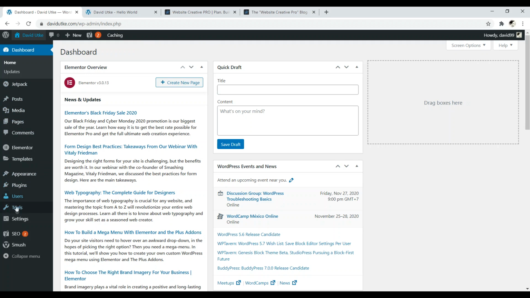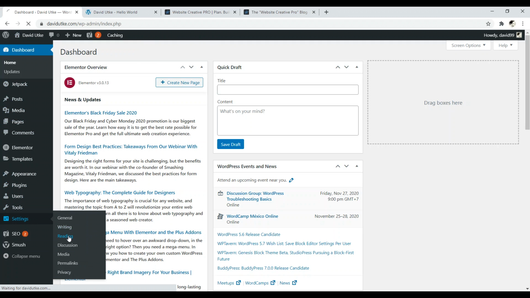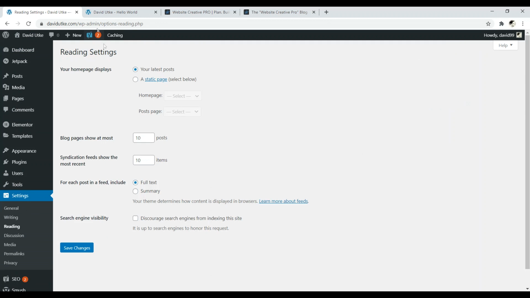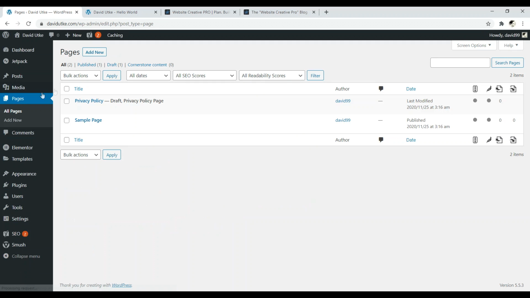So anyways, let's come down to settings. We'll come down to reading. Let's open it up. All right, so here your homepage displays a static page. Okay, and so the homepage, now we have a sample page. So we actually have to go in and create a dedicated homepage and a dedicated blog post page. Okay, and then set it here. So anyways, let's go ahead and do that. Click on pages. All right, so go ahead and click on add new.